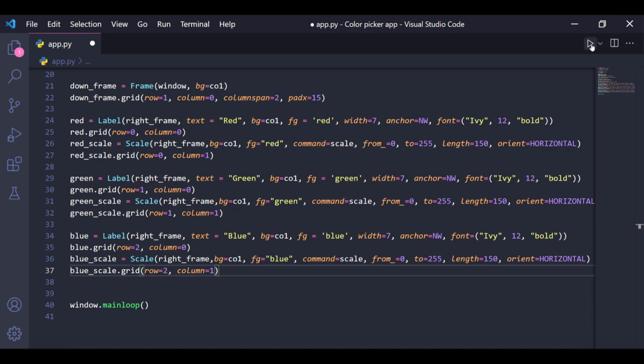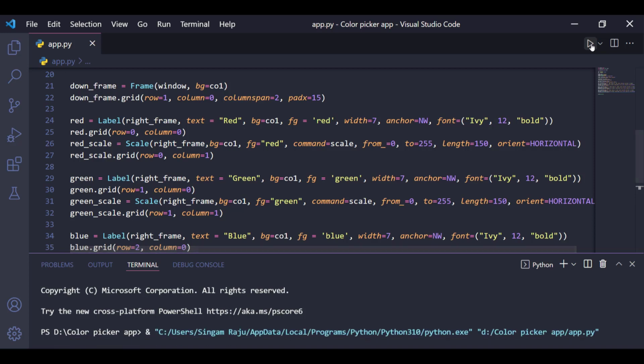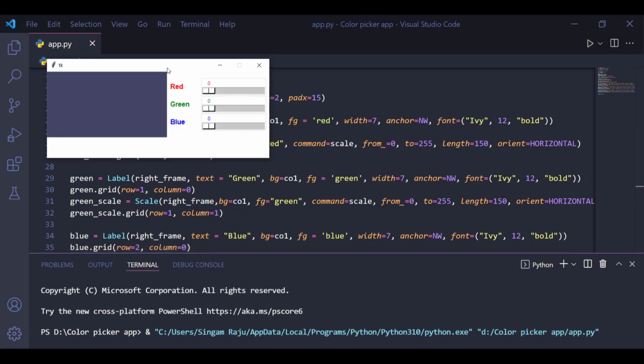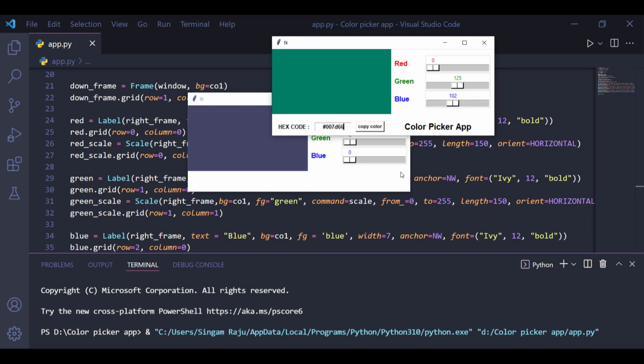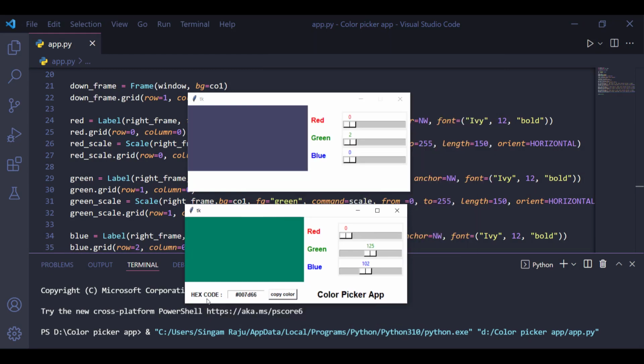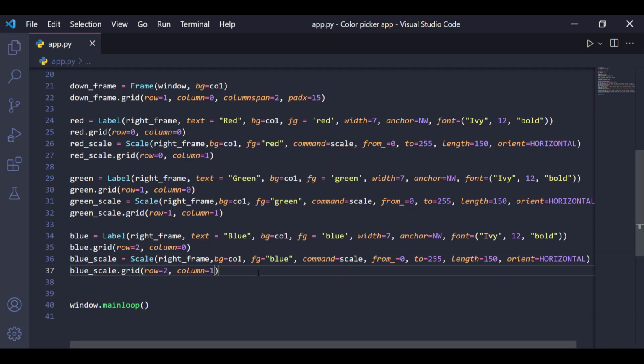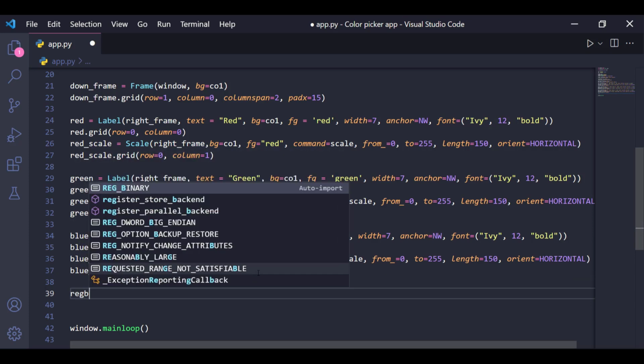Let us see. Yeah, and here we have red color, green color, and a blue color. Done. Now it's time to build this thing which is a hex code. So let's just create a hex code which is a label, and let's just create an entry, and here we'll create a button. Let's just create a big label that shows our application name. Simple. Let's do it. So just give RGB label.